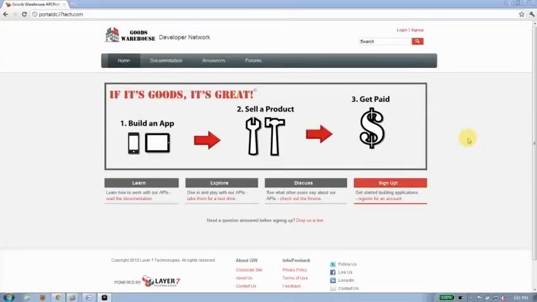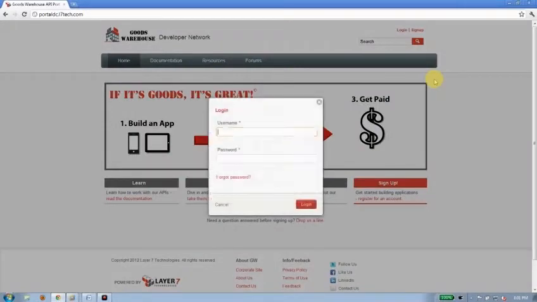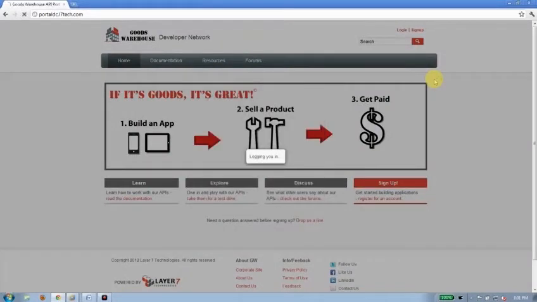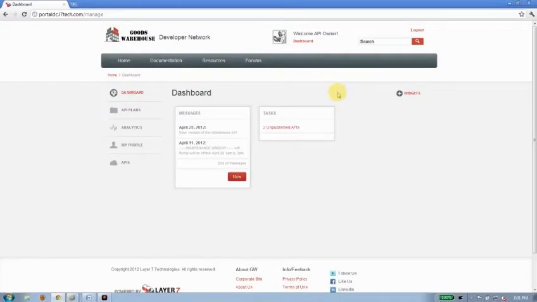Today I'd like to talk about how to create private APIs with the Layer 7 API portal. So the first thing to do is log in as an API owner. He is the person or the role that's tasked with managing your APIs.